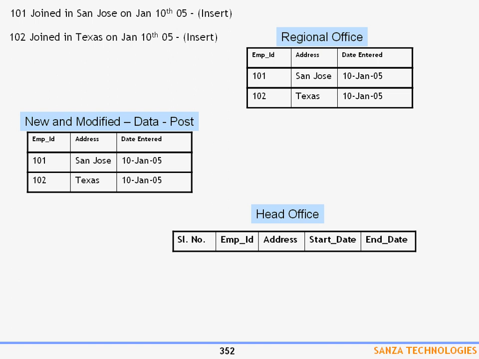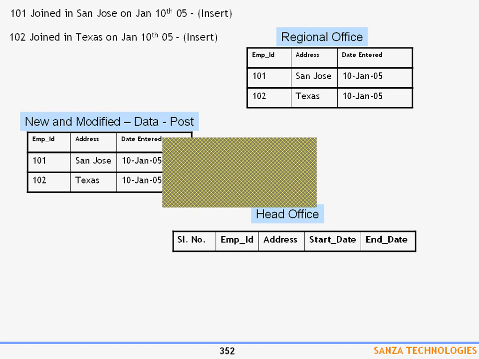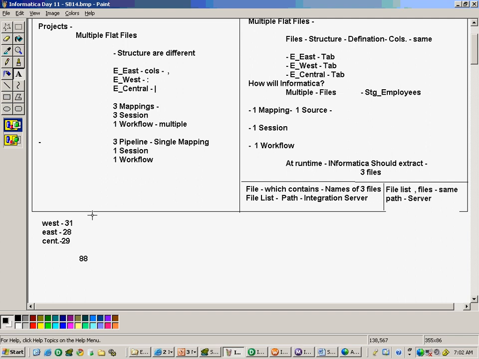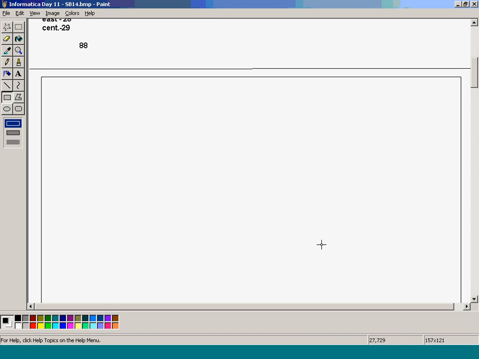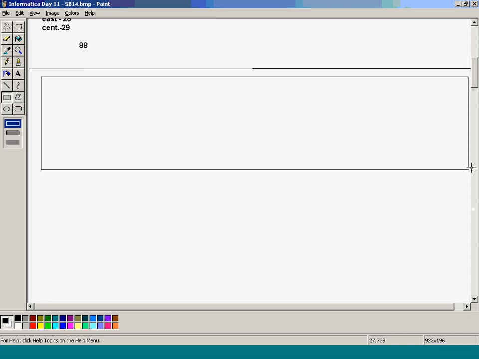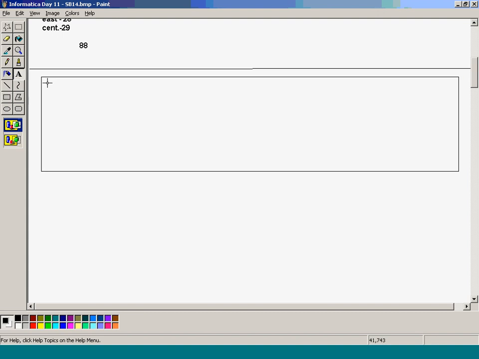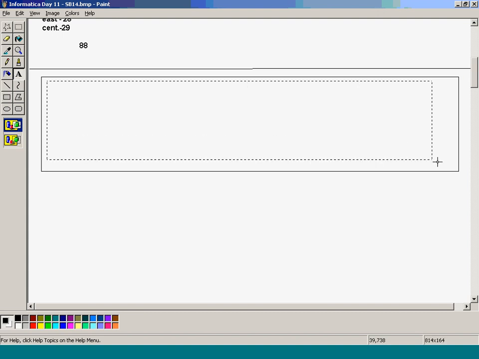Then the head office clerk opens the post. Then you write the logic. What is the logic for our SCD type 2, which we have discussed extensively in the data warehouse concepts? That's what I think extensively, but what you think, I don't know. In my opinion, I have discussed very clearly in data warehouse concepts what SCD type 2 is.